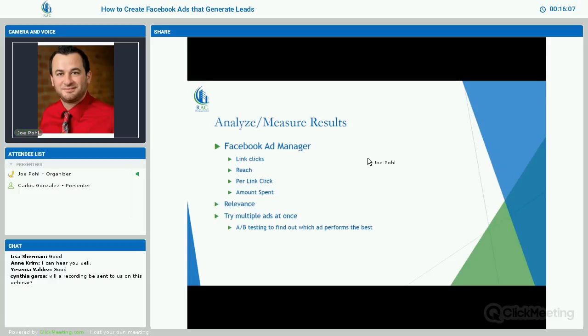So relevance, that's another measurement they take. Sometimes Facebook does a really good job at this. It's a rating from 1 to 10. It'll tell you how your audience feels about your advertisement, whether it's relevant or not. So you can go in and check that out as well. And like I said before, try multiple ads at once. You can do something called A/B testing. You have A, which is this advertisement, this specific image, and this message. And then you could do B with another image and different content, and you can compare the two together and see which ad performs the best after you measure it in your Facebook Ad Manager.